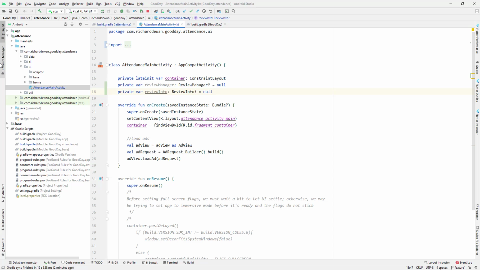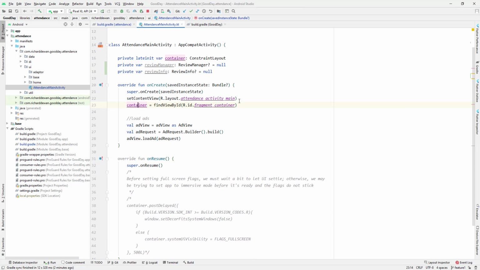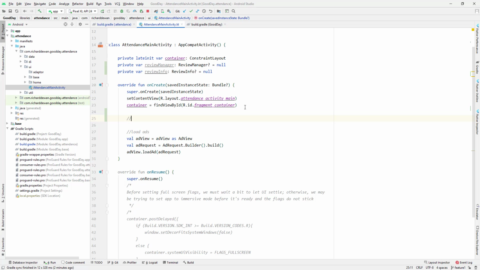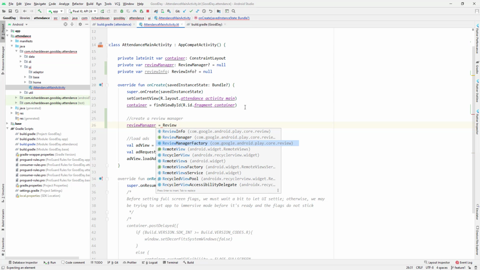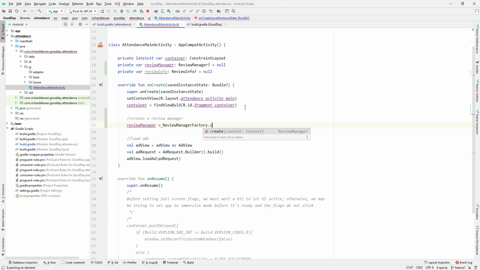And then we'll go to somewhere here. Okay, let me go below here. We will create a ReviewManager over here, and I'll say reviewManager equals ReviewManagerFactory. So we have to take this one, com.google.play.core.review. ReviewManagerFactory has a method to create, and we need to pass the context. So the context is this. So we have a ReviewManager already created.